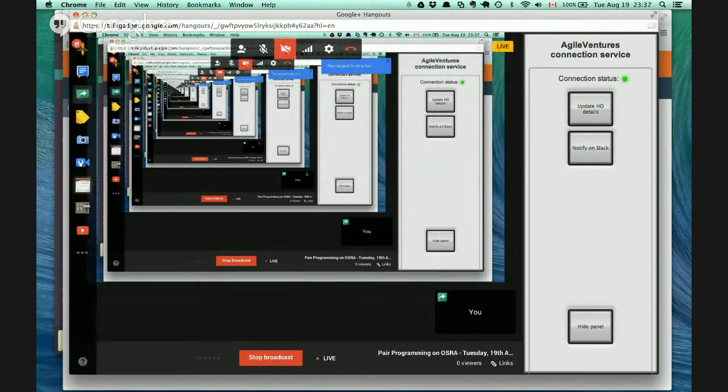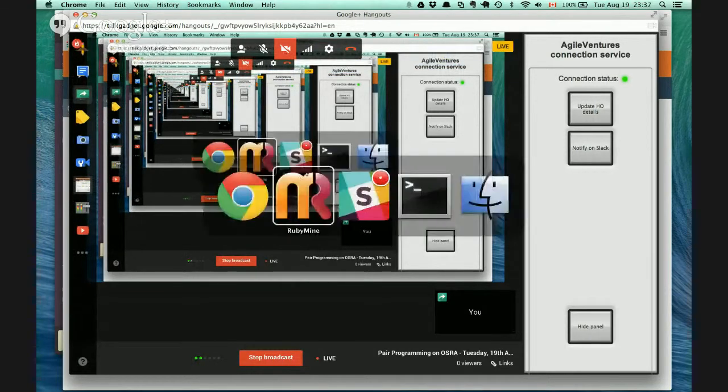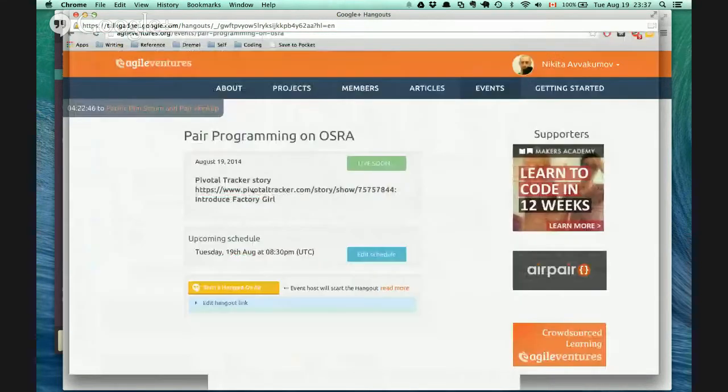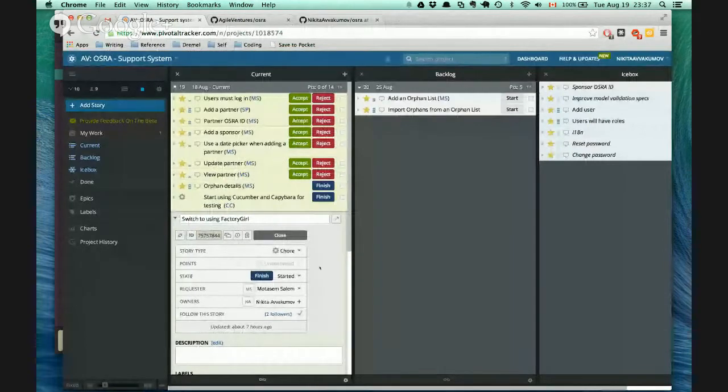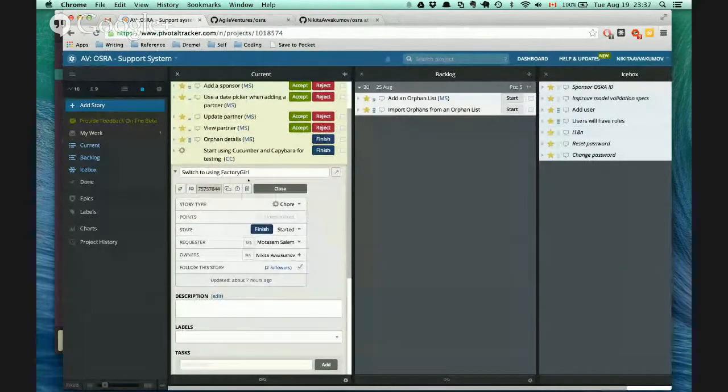Okay, we're live, and I am recording some. I'll be working on the OSRA project, and specifically on this story in Pivotal Tracker: switch to factory girl. So the idea is that basically we want to start using factories in our tests, and I am implementing factories for the models that are currently defined in the project.